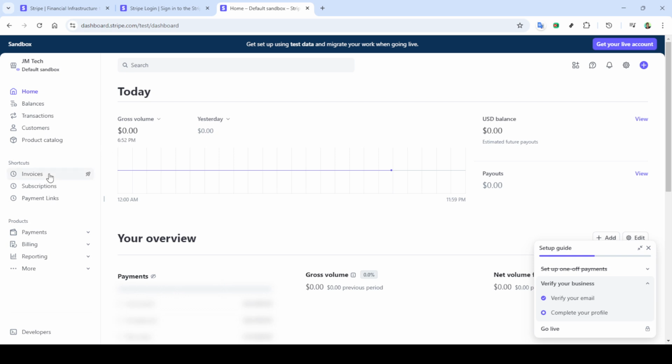Here, you'll need to enter your email address and password. Make sure your credentials are filled in correctly to avoid any login issues. Once you've entered your information, click on the sign in button to proceed.